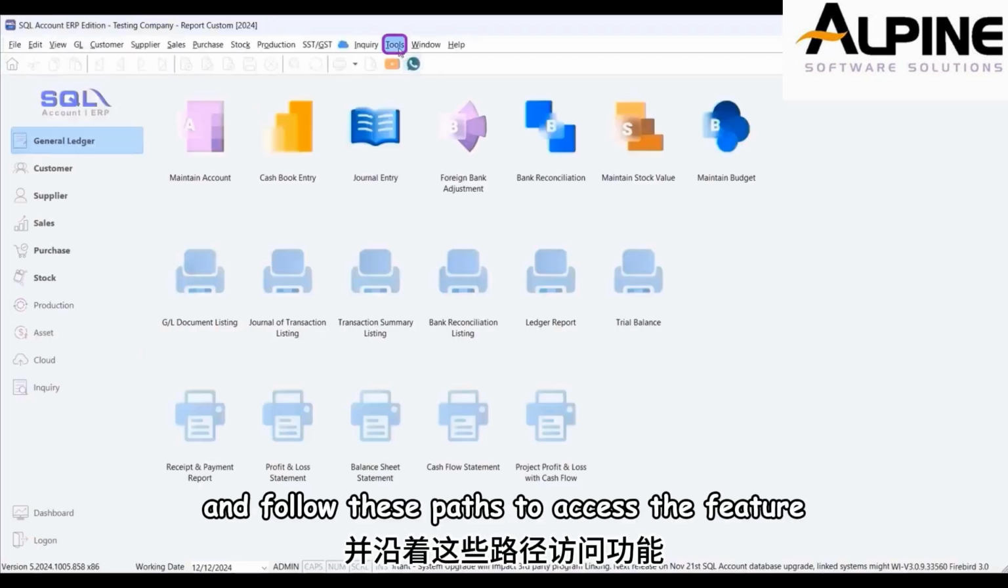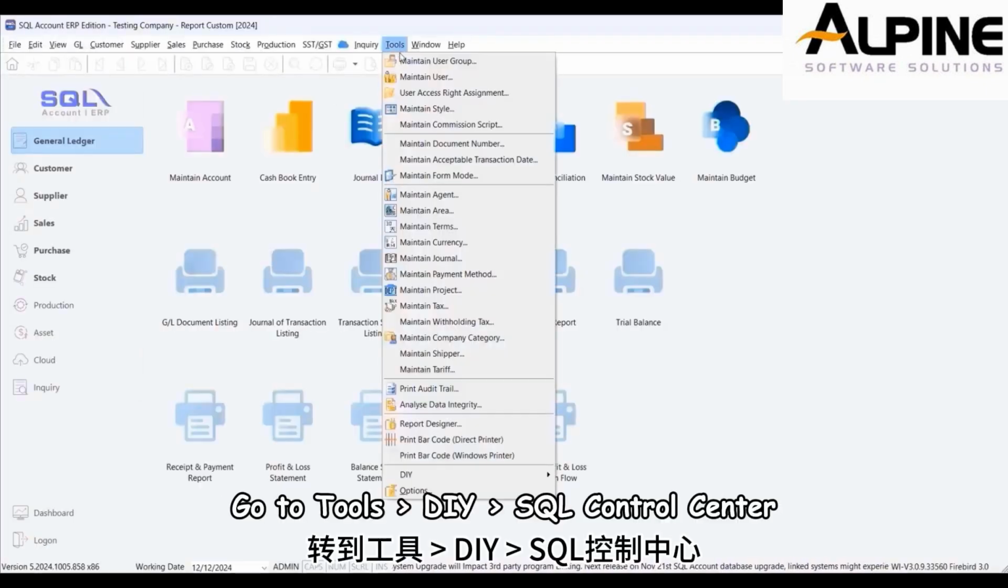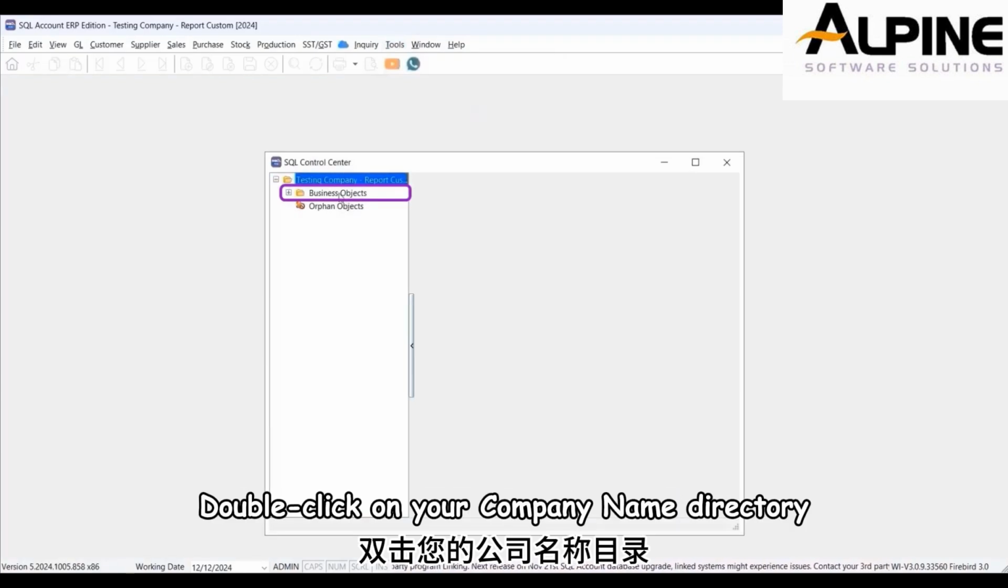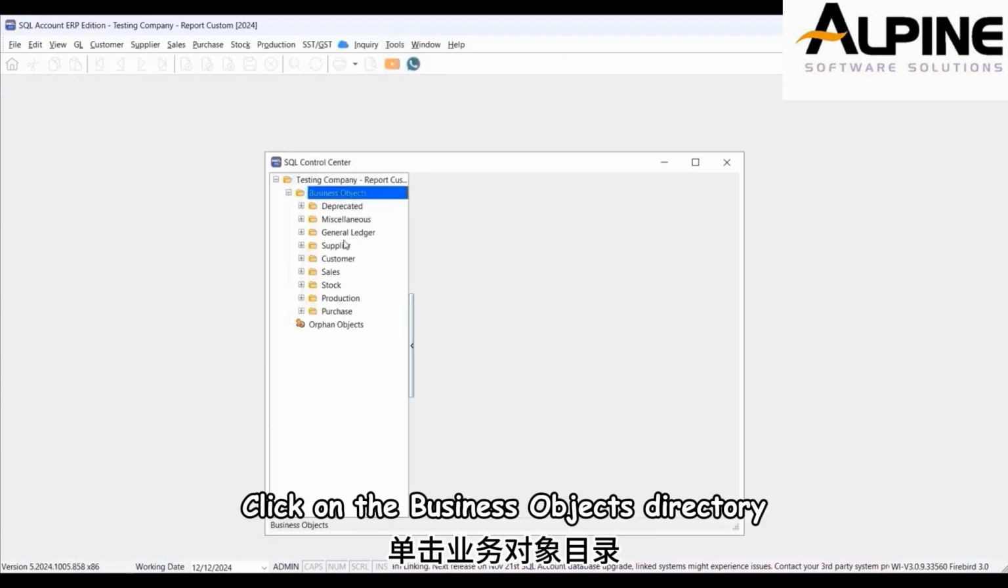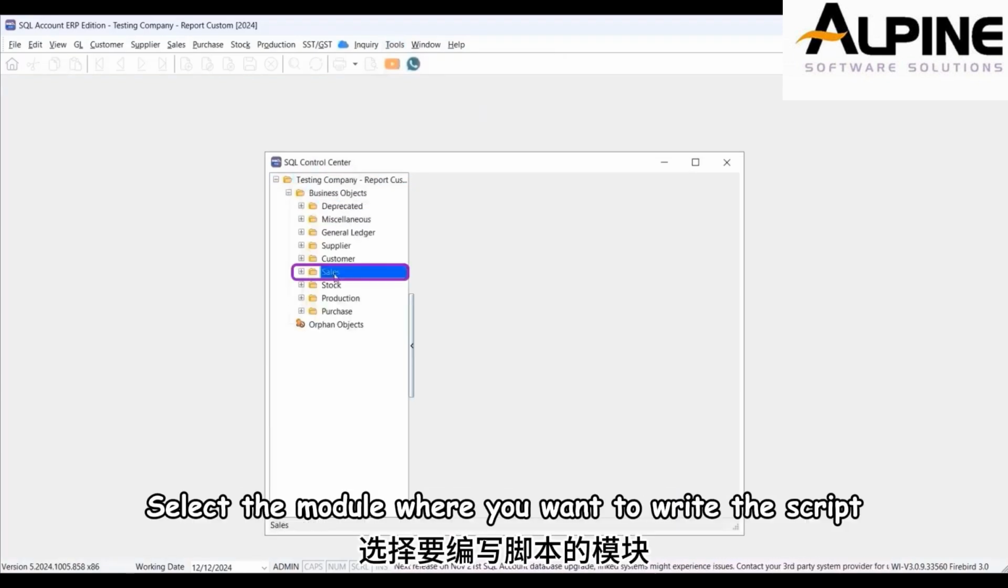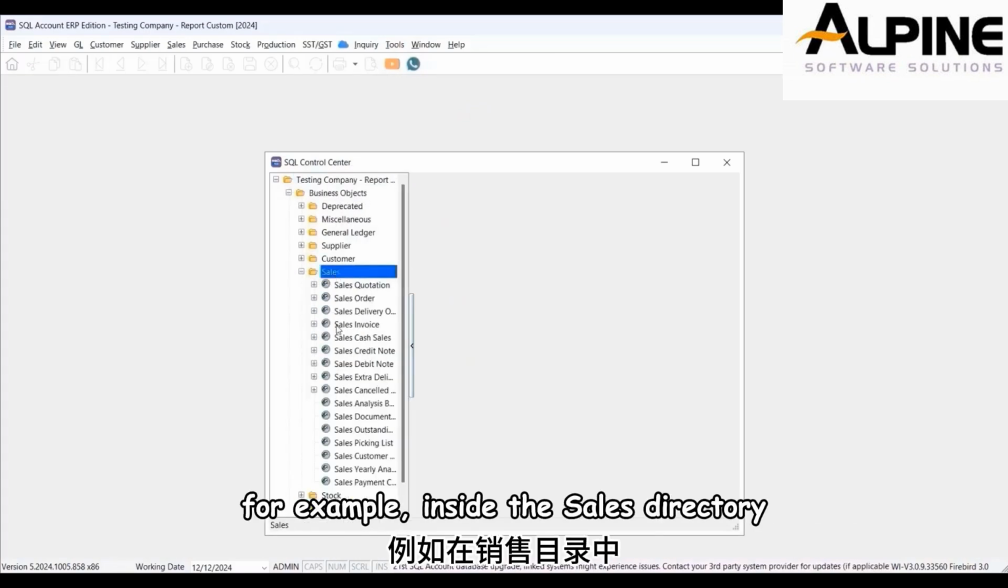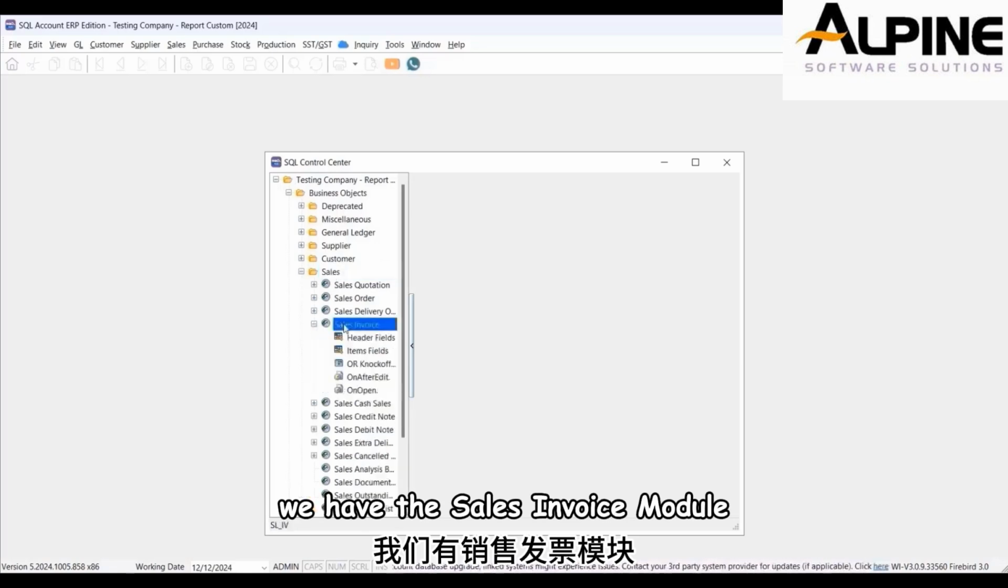And follow these paths to access the feature. Go to Tools, DIY, SQL, Control Center. Double-click on your company name directory. Click on the Business Objects directory. Select the module where you want to write the script. For example, inside the Sales directory, we have the Sales Invoice module.